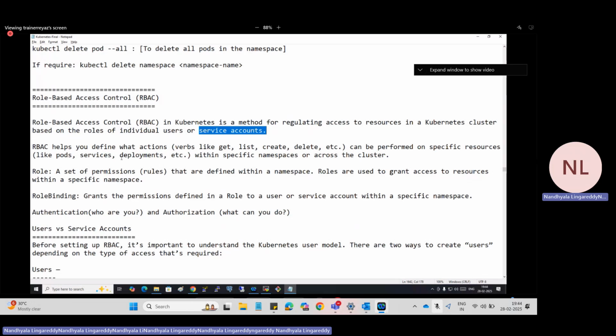You create a service account first. You create the roles. A role contains the permissions that the user needs to have, and then you attach that role to the service account. That is called role binding. This is the whole concept of RBAC.